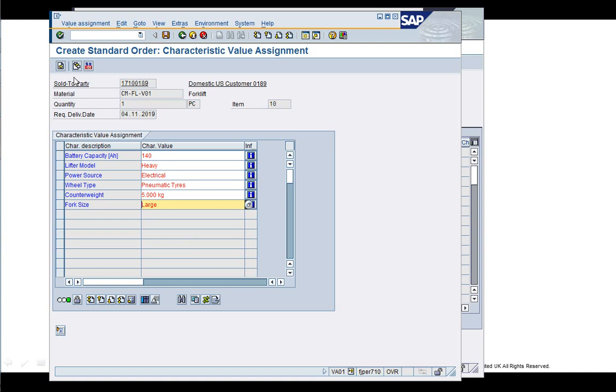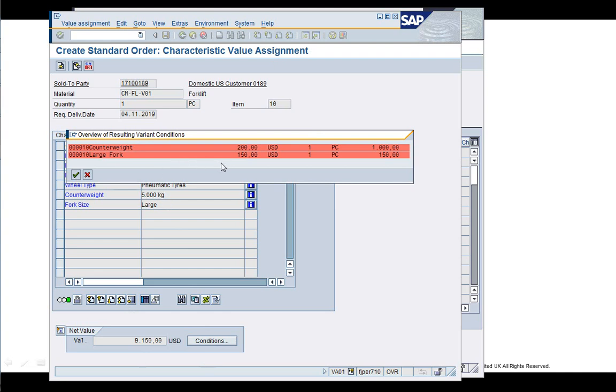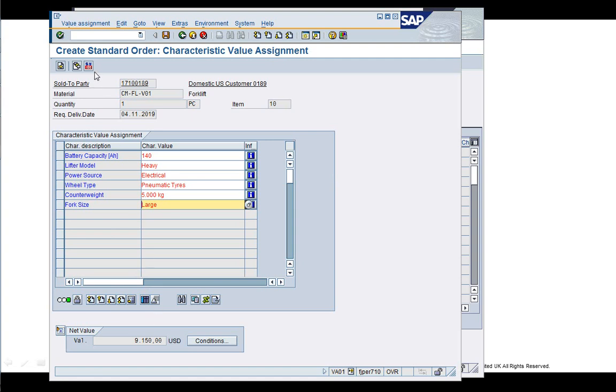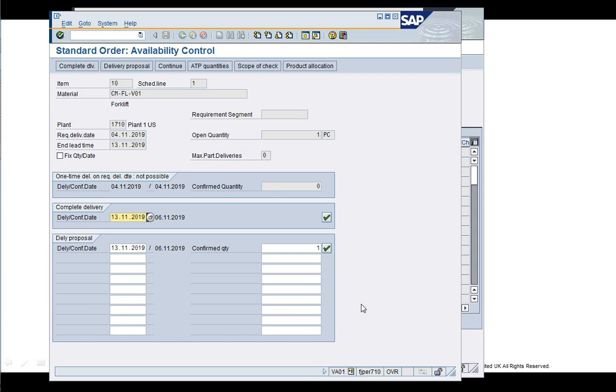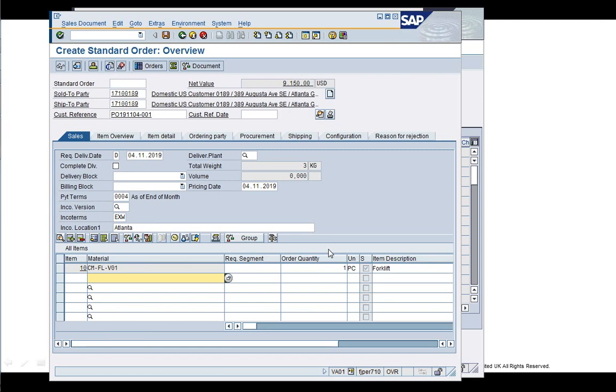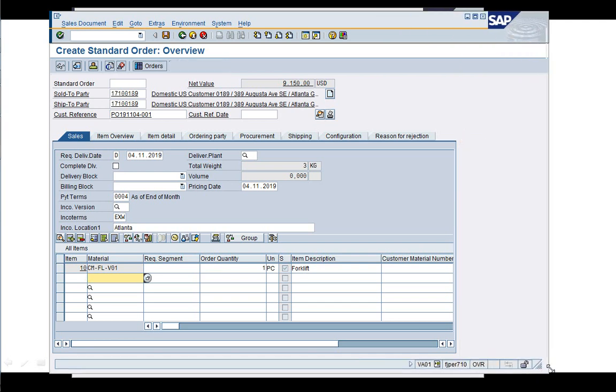So let's check the pricing. It calculates something here. Condition. Counterweight plus $200. Large fork plus $150. Okay. Now we see availability control. Basically, we don't have stock. Let me check.